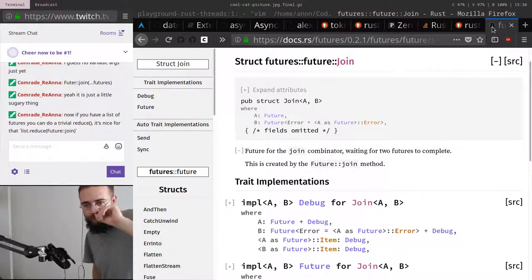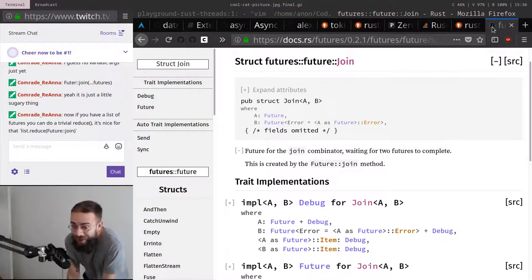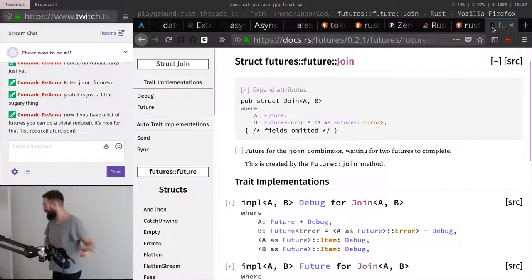Nice. Future join. Oh, that's kind of interesting. Wait, does that actually work? That's really, hold on. I'll be right back. Oh, snap. You're totally right, because it returns the last instance of the thing and the last thing. So that totally works. That's amazing. Amazing. I'll be right back.